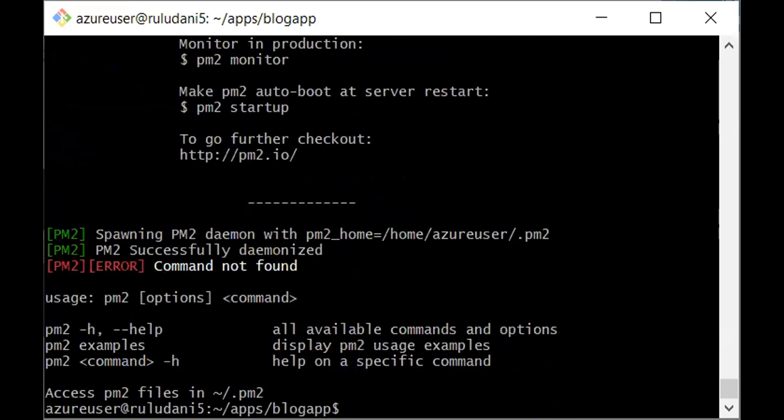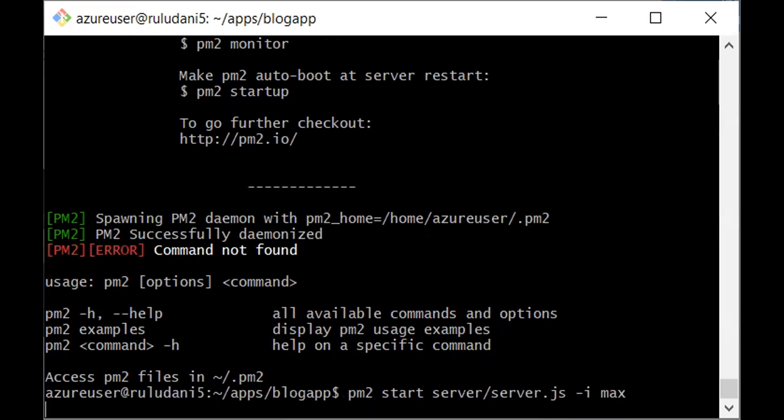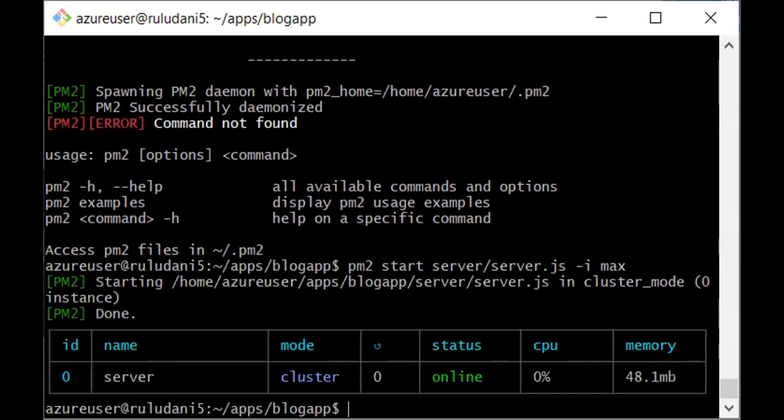Let's see. Yeah, command not found. I think it's because I didn't use sudo, I think. pm2. Okay, start. Not sudo, it's because of start. I didn't use start. I should put start here. Start server.js. Yeah, so we have it working now.